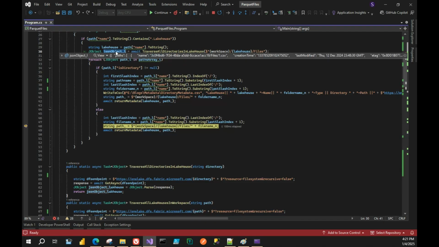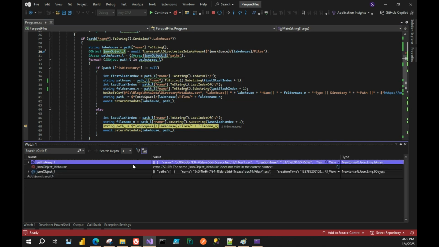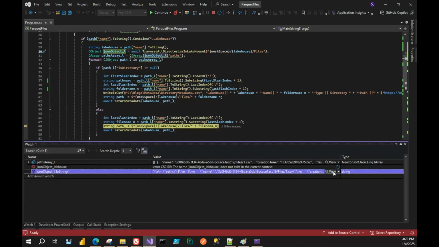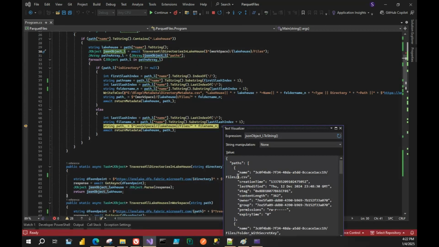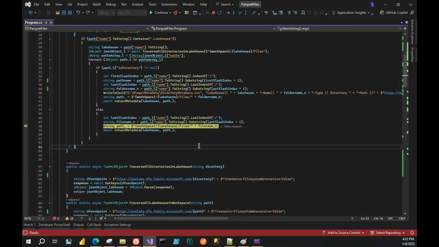Let me put a quick watch here, because every time putting a quick watch. So I'll say ToString. Yep, so the name has a very long value. It doesn't return only the name of the file, it basically returns the entire structure. So we are interested only in the file name.